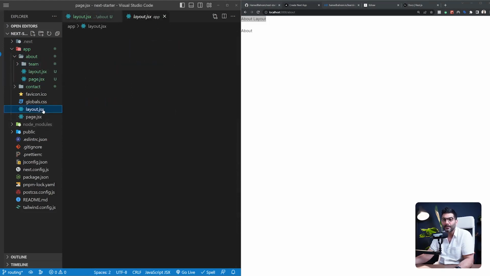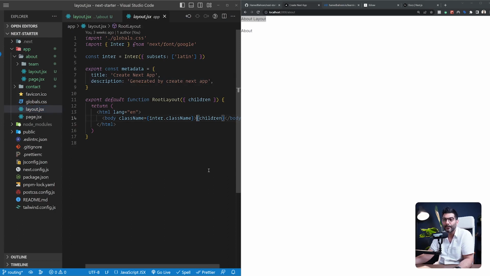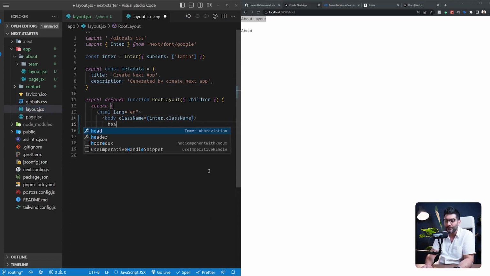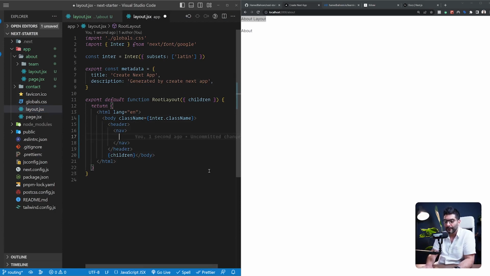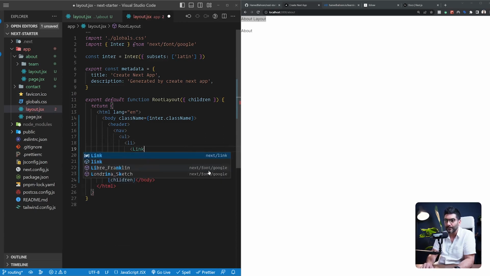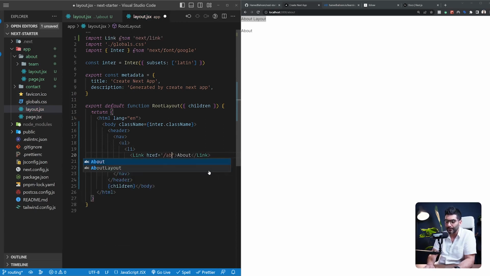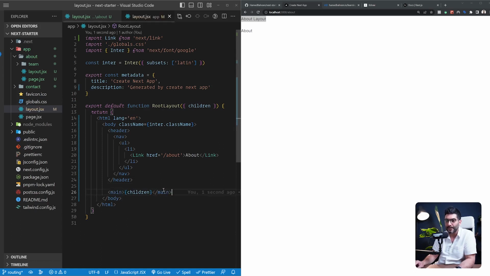Now going back to the root layout, this is a place that you can maybe put in your site navigation. So you can put in a header tag, for example, over here, a nav tag, and maybe an unordered list, an li, and then maybe inside of it, we're going to put a link tag. We're just going to point to our about page. I just want to show you how you can put in a layout that is shared between all of the components and pages across your application. I'm going to put this children, which is going to be where the content of our pages or nested layouts are going to be plugged in.